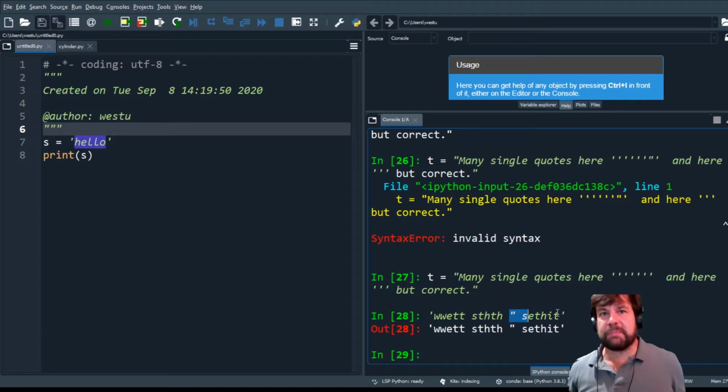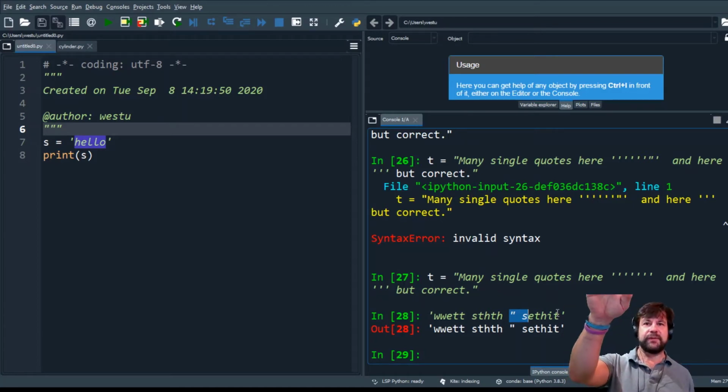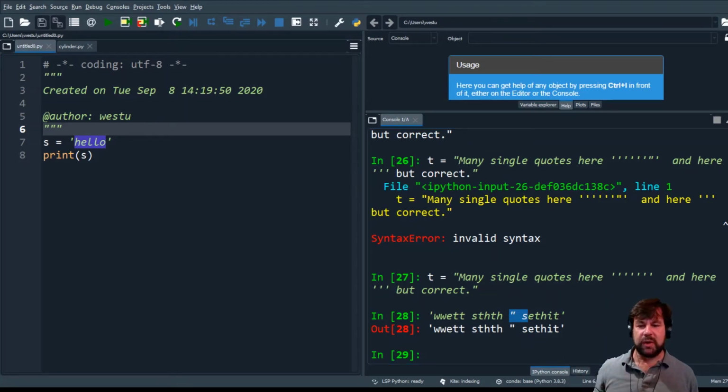One of the cool things about Python. By the way, this is different in C and C++. For example, there was one question about the difference between single quotes and double quotes. In C and C++, a single quote indicates a single character, and a double quote indicates a string. So when you get to C and C++, this is a different strategy.